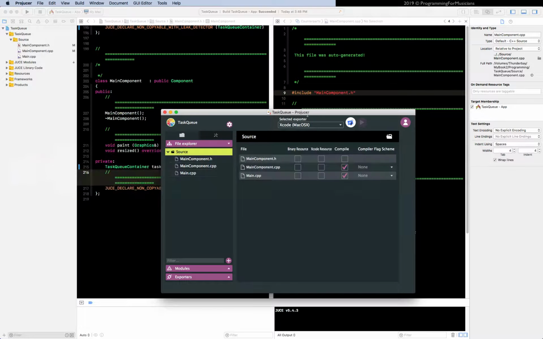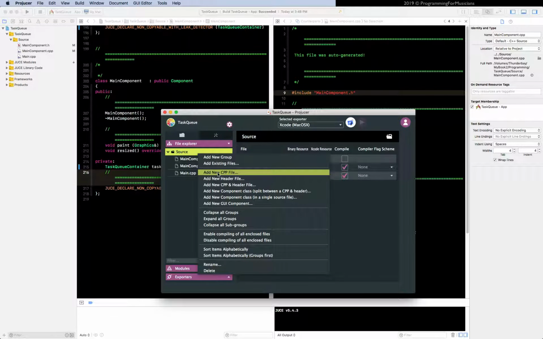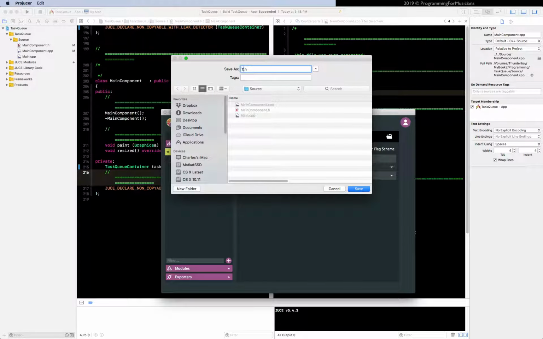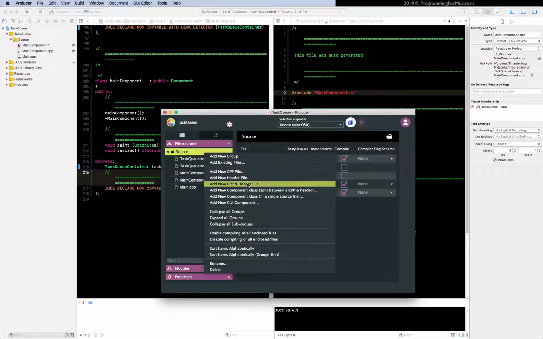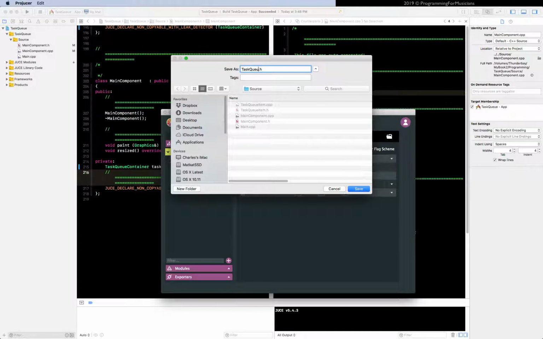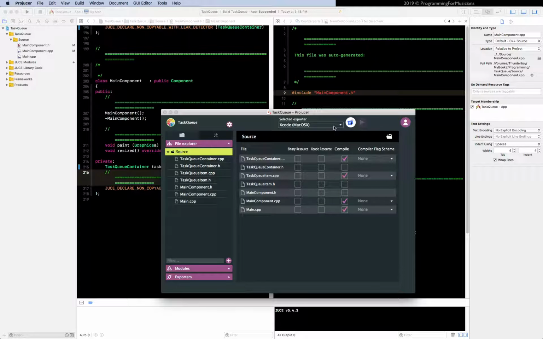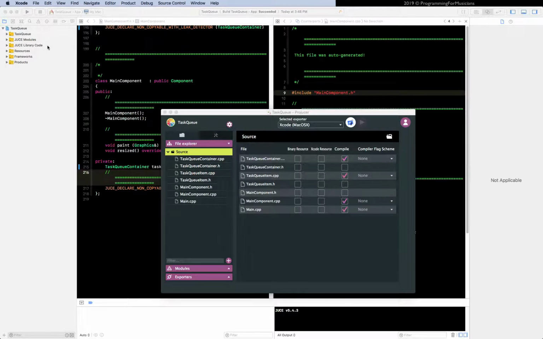Okay, let's add some source files to our project in Producer. So switch over to Producer. Now right click on Source, Add New CPP and Header File. And we're going to add a file for TaskQueue item, and we're going to add a file for TaskQueue container. Once you've done that, just save and reopen in IDE. It's going to add them here.